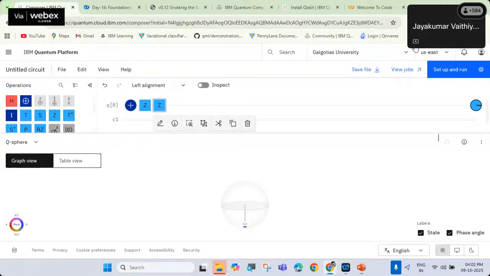Okay. Now delete this Z gate. We discussed the S gate, so apply the S gate over here. Now we can see changes.